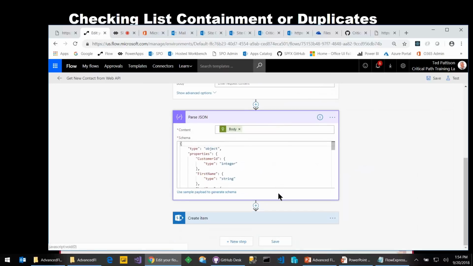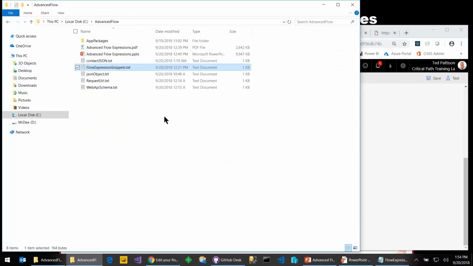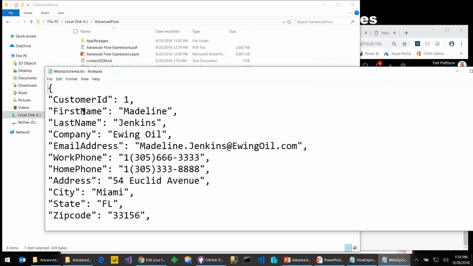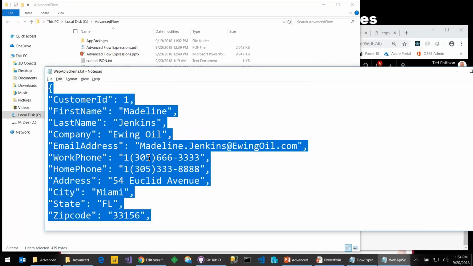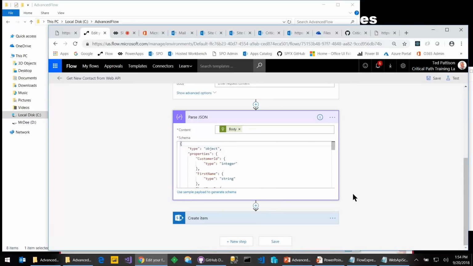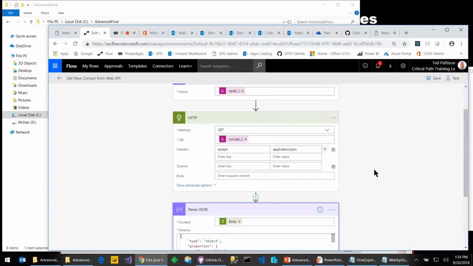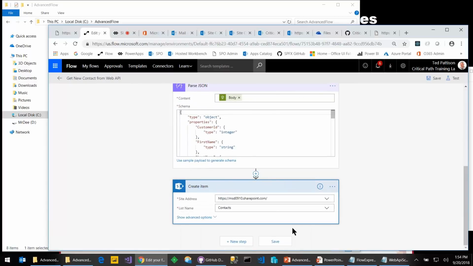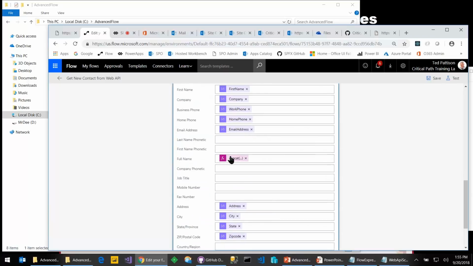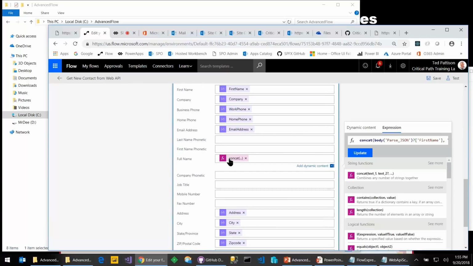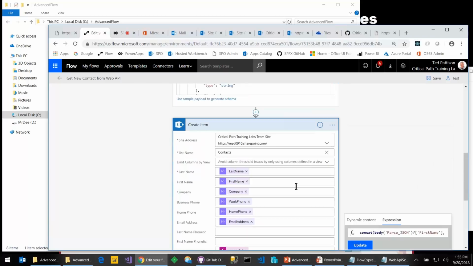Now, when the result comes back, one of the things we can do is parse the JSON. Typically you need some object. For instance, if I open up this particular object right here, you have a JSON object, and you can take it over and use it as a sample payload to build this out. Okay. Now that we've done that, we're going to do a create item. We're going to create an item inside of the contacts list, and we're going to add different things, including the full name, since the web service doesn't really have this notion of a full name, so we're going to start parsing things like that together.